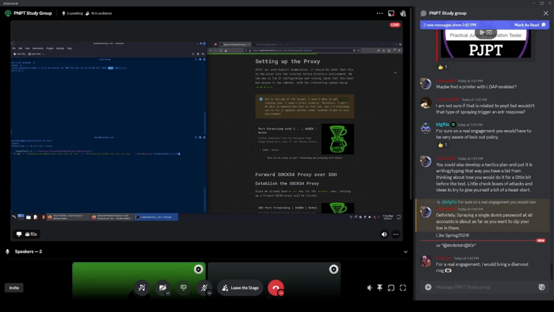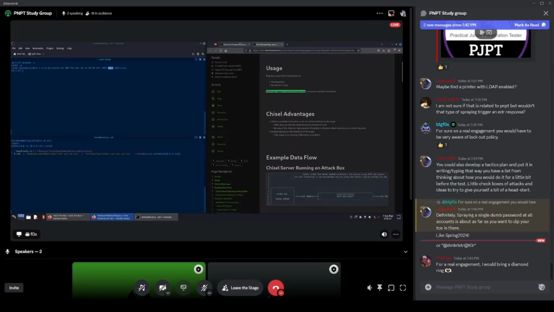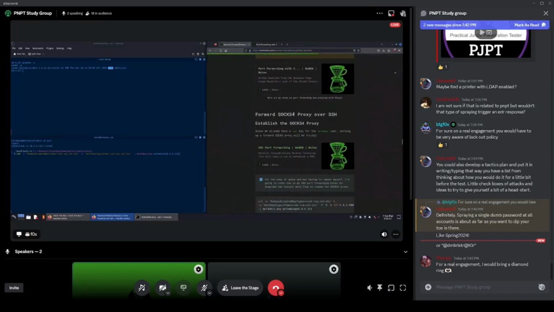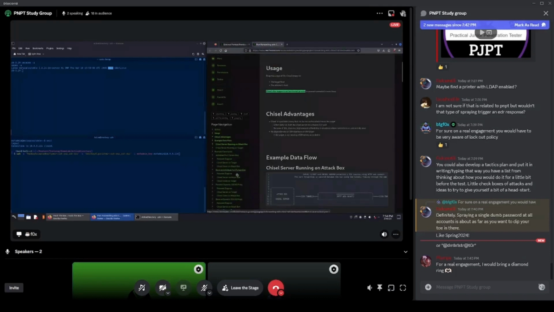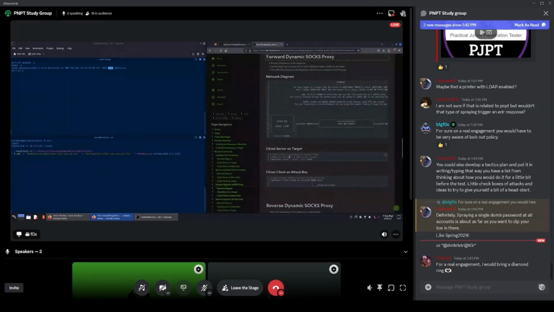We can take advantage of, and this is actually much better for living off the land, the fact that we don't need to transfer an extra binary to the target. We can take advantage of the fact that SSH is already running on this target and use that as a way to get a proxy on this host. So we'll take a look at the kind of proxy we want to set up. Again, we're going to do a forward SOCKS4 proxy over SSH, and we'll look at this diagram here to make more sense of that.